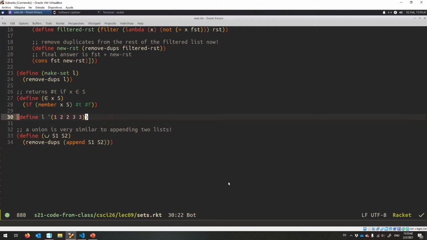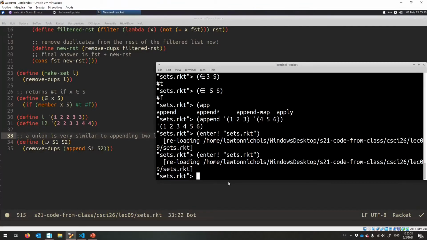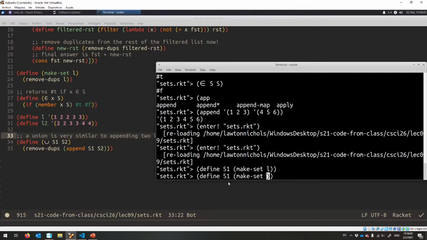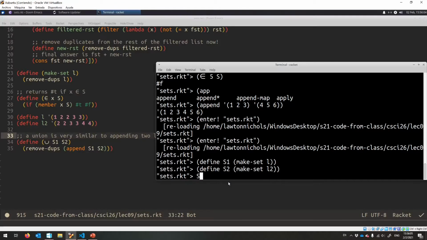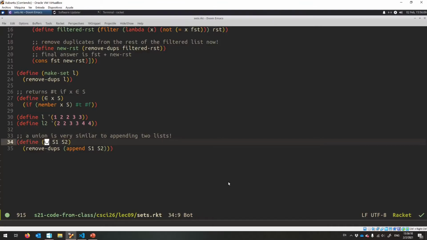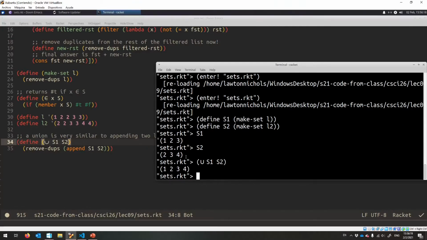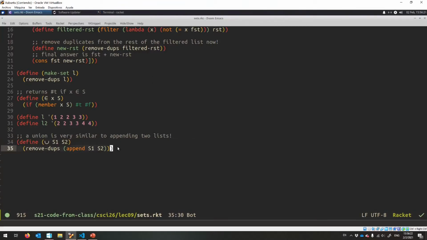So let's make L and L2. This can be 2, 2, 3, 3, 4, 4. So now we can say define S1 as make set L, and L2 can be S2. So now I have S1 and S2. Let us union them. I need to copy the special character from here. It's hard to make that character on the terminal. Let's union S1 and S2. And so it'll just append the lists and remove the duplicates. Isn't that fun? It's perfect. That is all you have to do for unions.